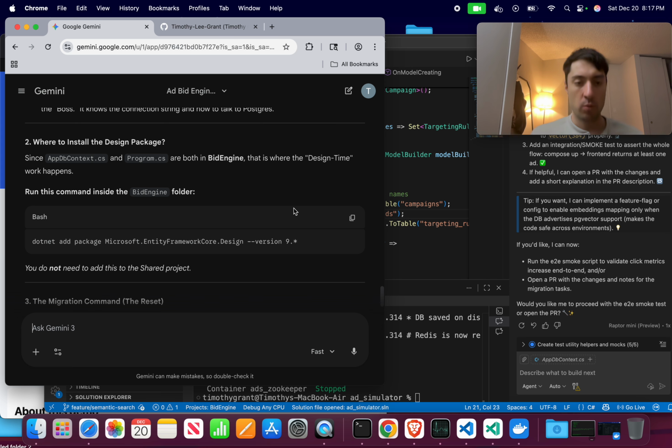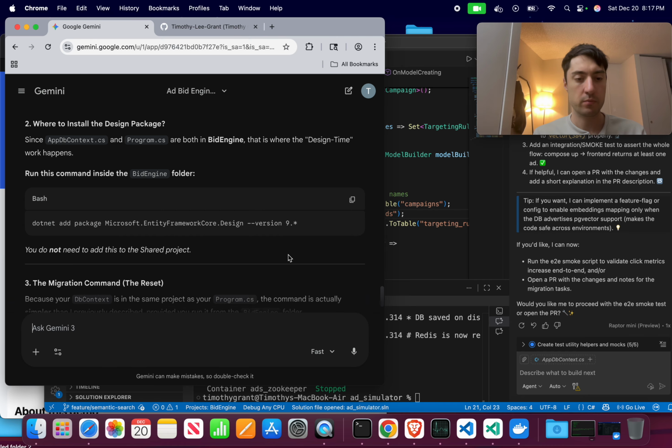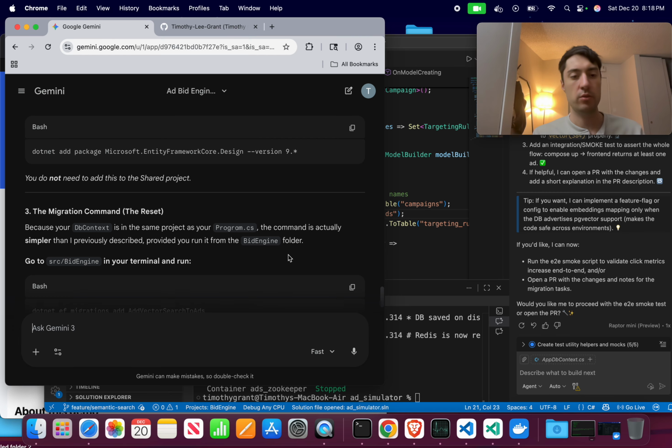Okay, where to install the design package. Since AppDbContext and Program.cs are both in bid engine, that is where the design time work happens. So run this in the bid engine folder. You do not need to add this to the shared project. The migration command.